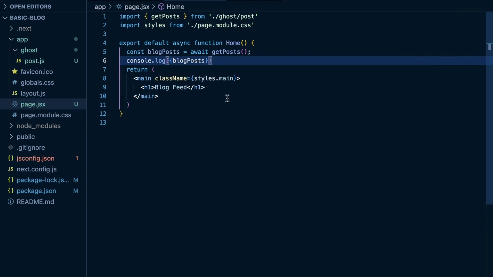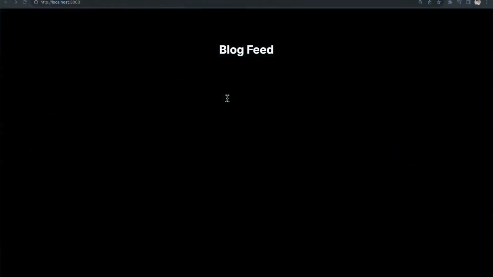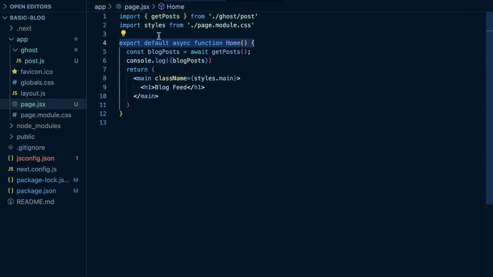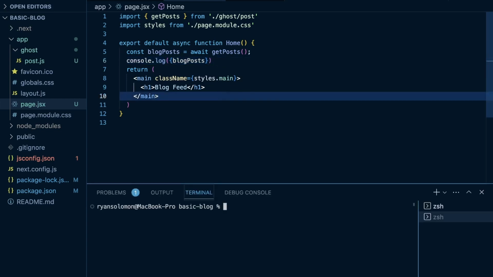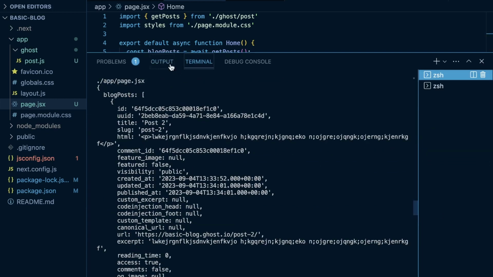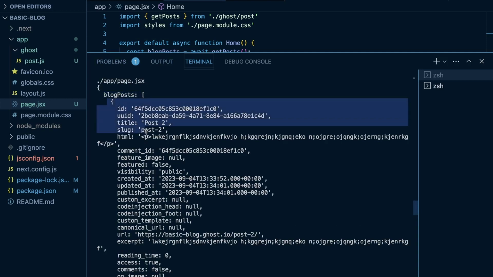Now if I go back to my homepage at localhost 3000, you see that I have blog feed. If I refresh this and check my console, remember, this is a server component by default in Next.js. I didn't use "use client" at the top of this, so it defaults to a server component. So this should be console logged within Node.js on the back end. If I go to my running application, you should see console logged out that I have blog posts, which I do. And these are my different blog posts.